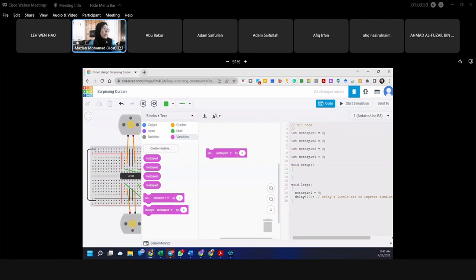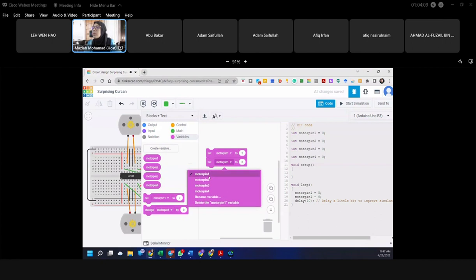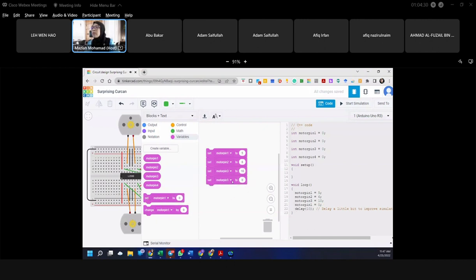Apa tadi? Saya sebut pin 5. Set motor pin 1 to 5, and then we have set motor pin 2 to 6. Then we have another one. Set motor pin 3 to 10. Okay, and then set motor pin 4 to 9. Right.